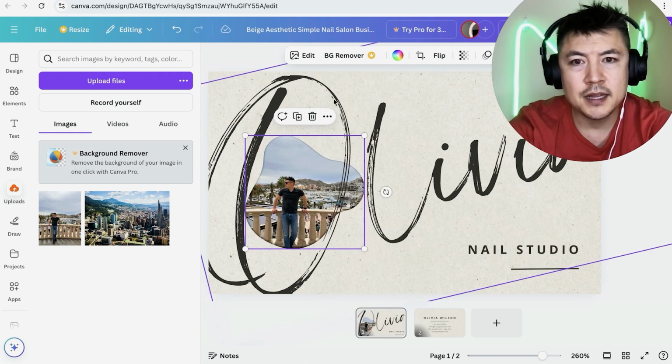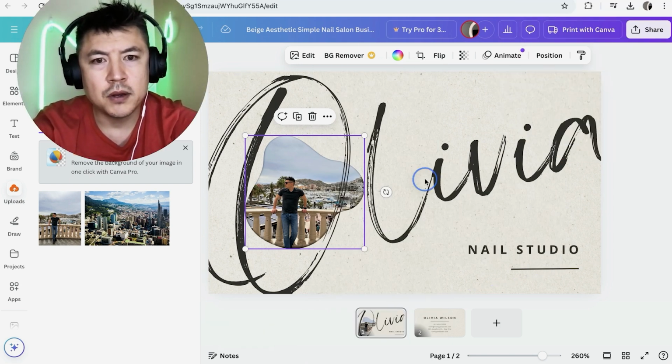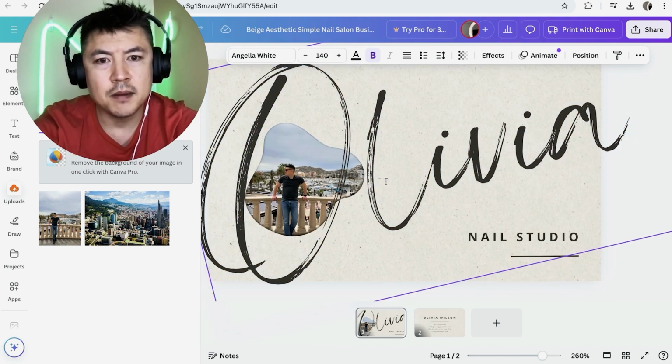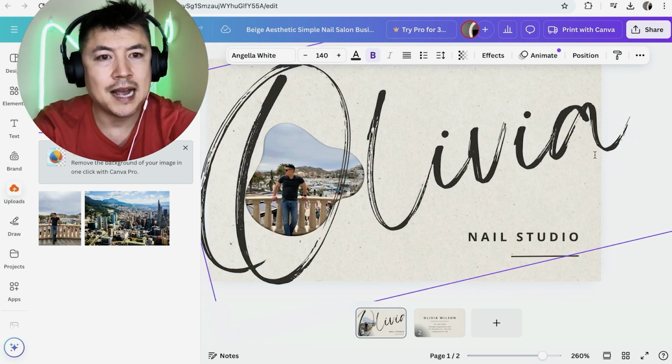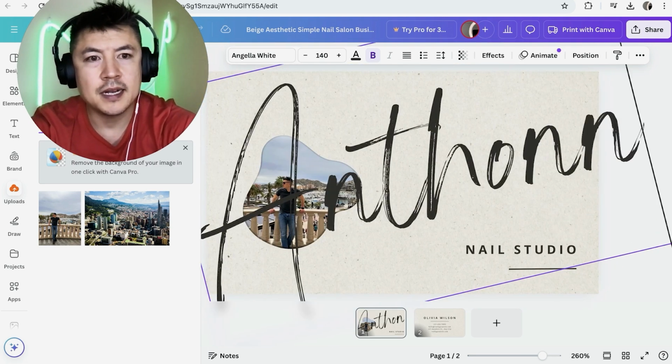So now you can see the writing is over it. Now, my name is not Olivia, so that's okay. We're going to go ahead and just click on the Olivia box. So you can see there is the purple outline on it. So I'm going to triple click on it, and I'm just going to go ahead and type my name, Anthony. And as you can see, it's pretty cool.